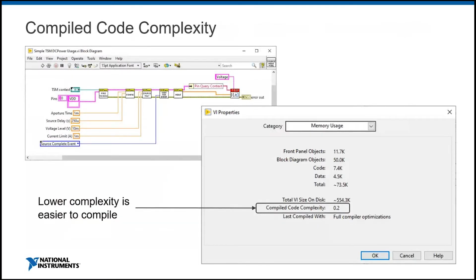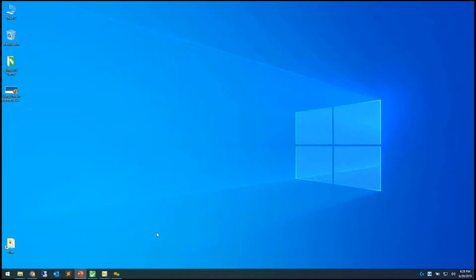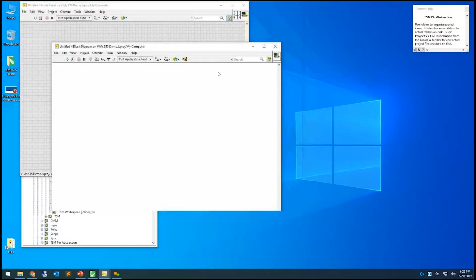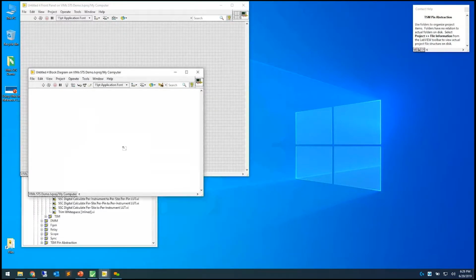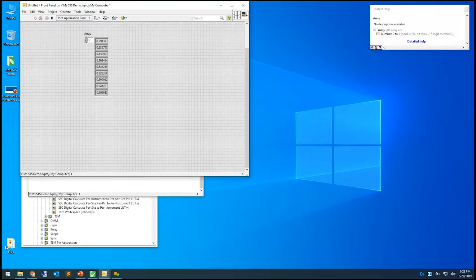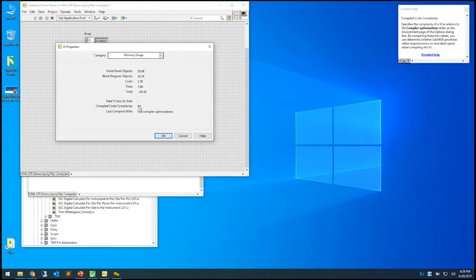So yeah. Okay. Let's do a demo about code complexity, because I think this is a pretty cool topic that I can do from scratch. So if I have a blank VI here, and I put a for loop down, I put a random number generator, and I put a constant here, 16. I copy this out, and I make an indicator, run this VI. I now have a VI that creates 16 random values, and I can look at the compiled code complexity of this in VI properties. So memory usage, compiled code complexity. It's very, very non-complex.